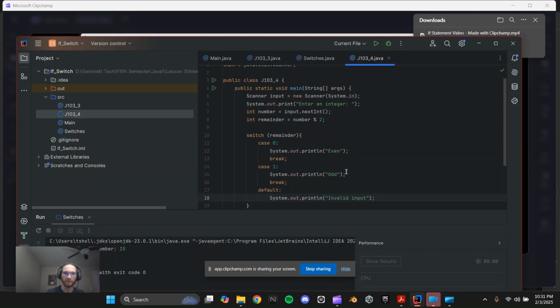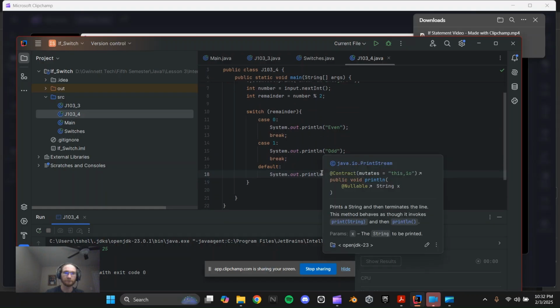So we're going to run the current file, enter an integer, 20, which is even. That's excellent. We're going to run it again. We're going to say 25, and that's odd. Wonderful. So there you go. Switch statements.